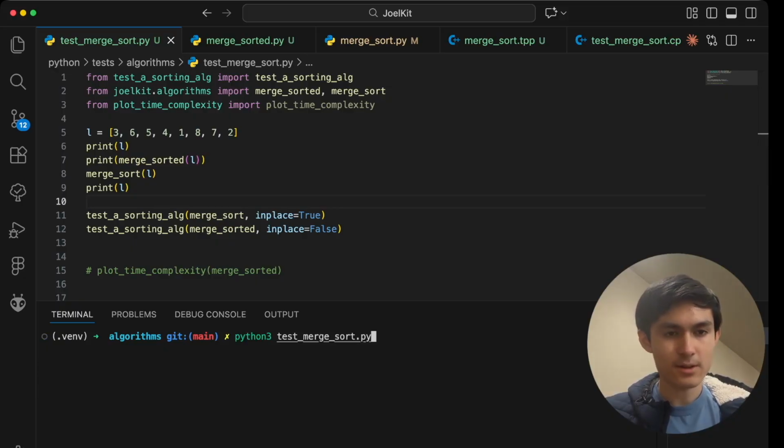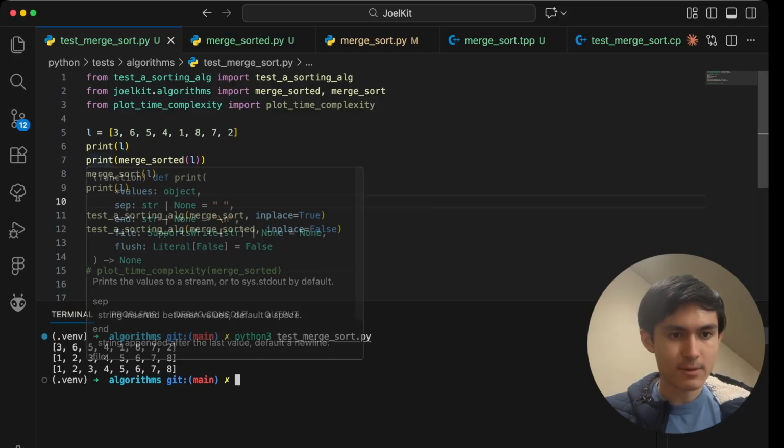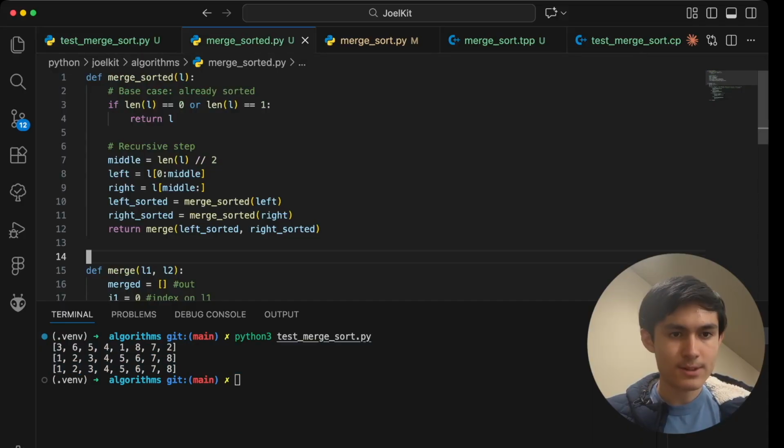Okay, so here's the code implementation. First we print out the list, and then we run our sorted, which will create a copy that's sorted, and then we run inline sort and print that out as well. So we've got those two different implementations. So let's get into what we just talked about through the iPad.